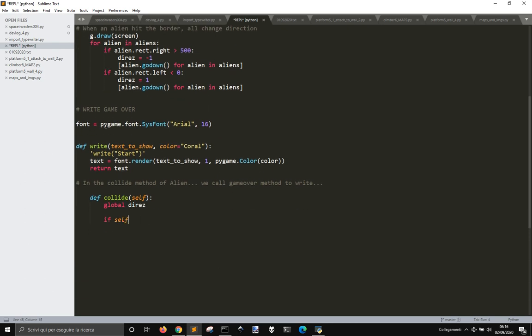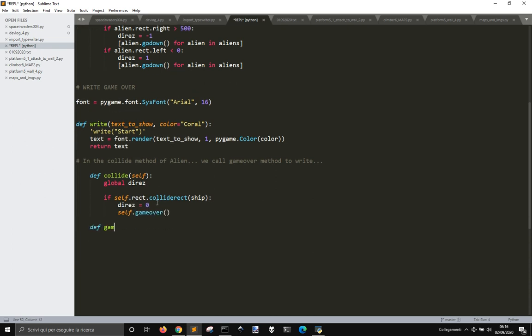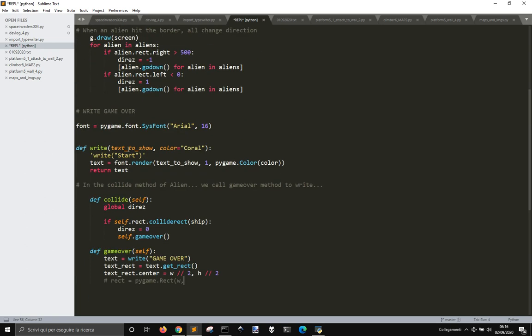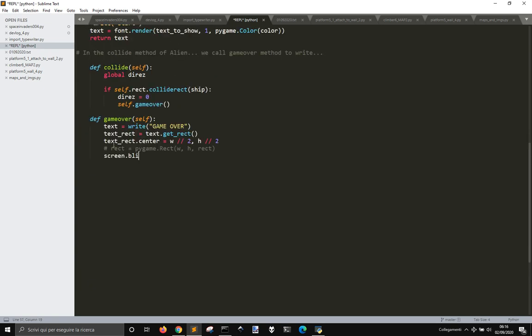Then I have this write function here that I use to render the text on the screen. And so first I create a font with pygame.font.SysFont in Arial 16, and then in the collide method that we have seen before, I add this call to this method self.game_over.